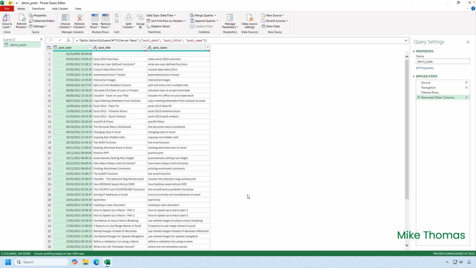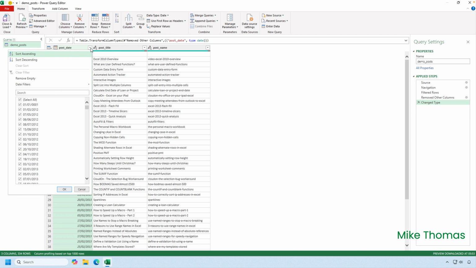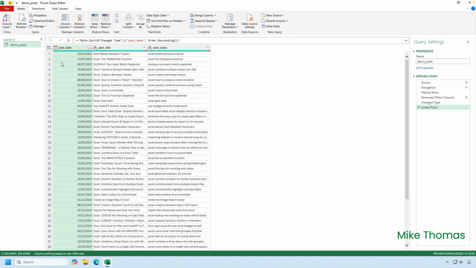The next thing to do is to change the data type of the post date column to be date rather than date time. To do that, click the little icon just to the left of post date and change it to date. Then I want to sort the table into descending order by post date, so the newest post is at the top. If you want the oldest post at the top, choose ascending. But either way, click the drop down arrow to the right of post date and choose, in my case, sort descending.